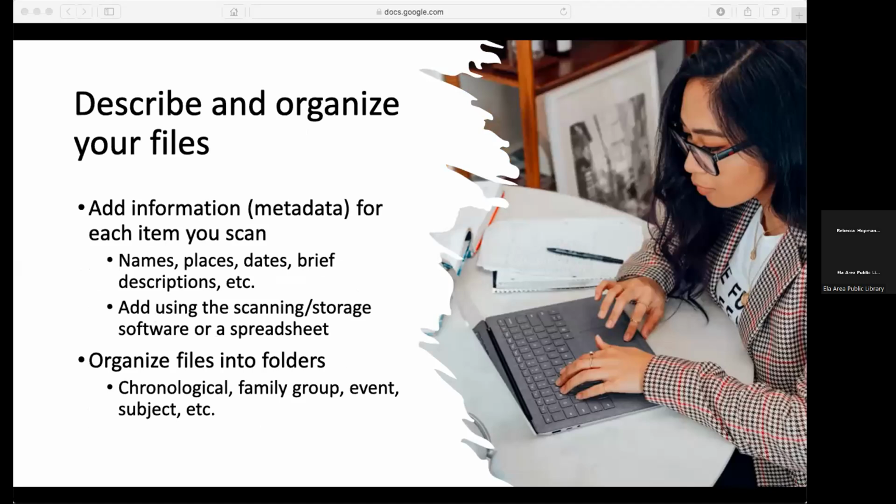So back to our digitized files. You've already taken the step of creating descriptive file names, which is your last defense against losing information about the file. But in the best case scenario, you will be able to add information about each item to the file itself or a separate document. This information, also called metadata, can be as brief or as detailed as you would like. I would recommend, at minimum, including any names of people, places, or events depicted in the item, the date the item was created, and a brief description of that item.